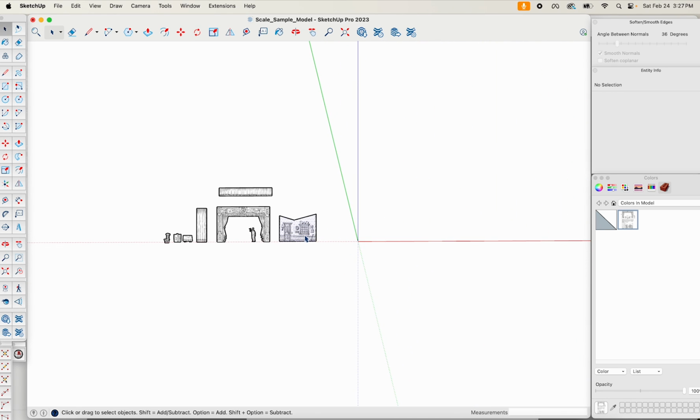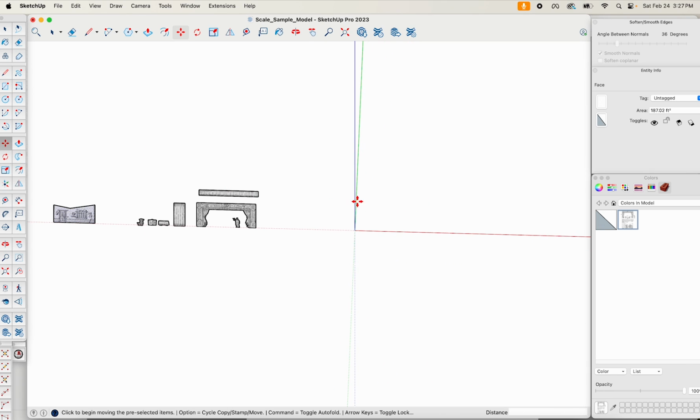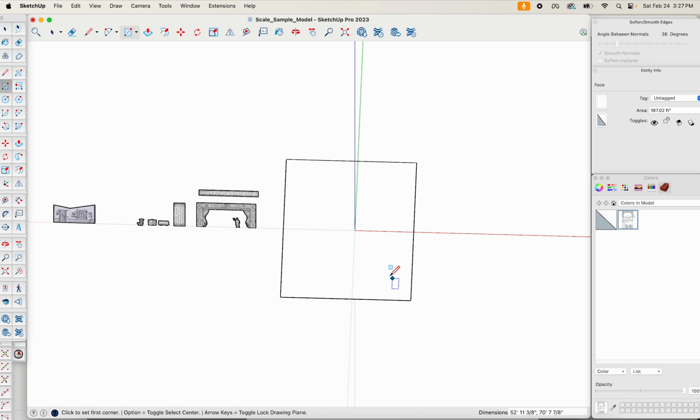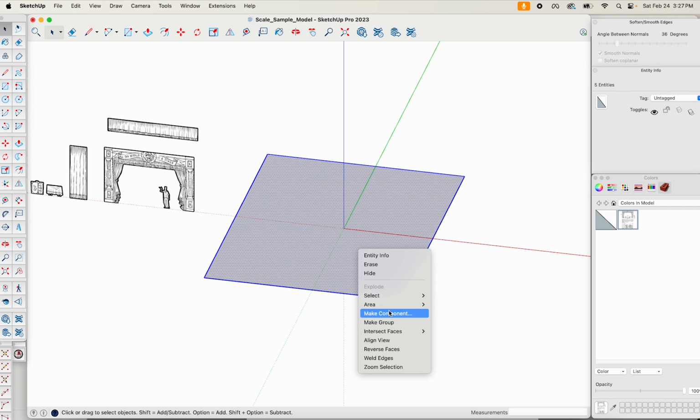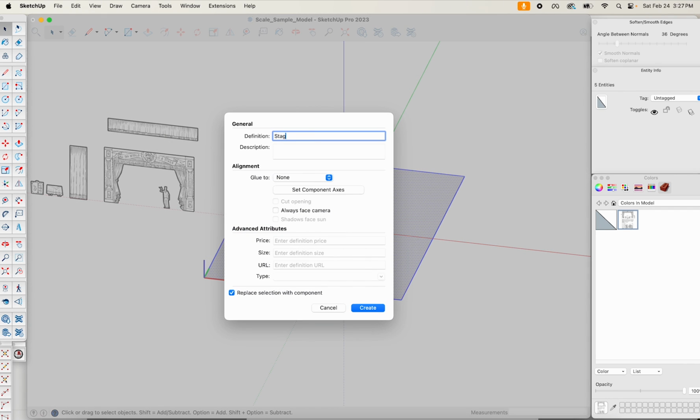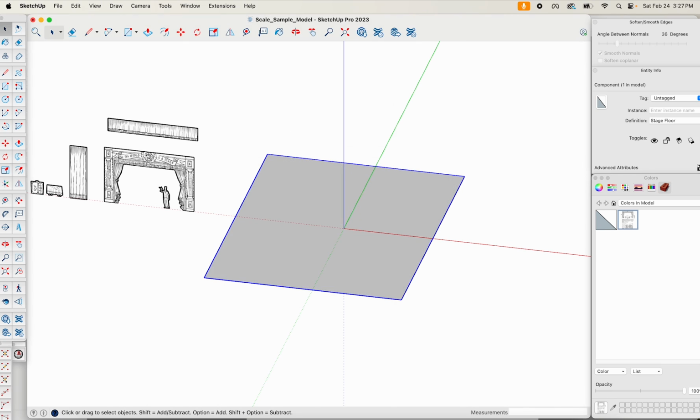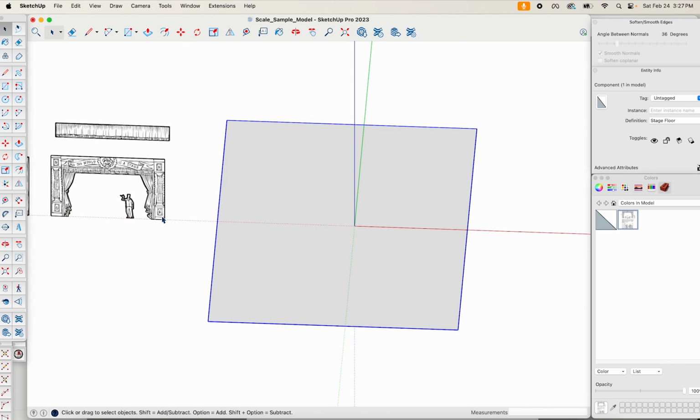But first, let me move this over here, and I'm going to put down a plane for the stage surface. And that's not super important for this, but it will be important later when I go into VR. So I'm going to select that, I'm going to make the component, and I'm going to call it stage floor. And let's start bringing in these pieces.